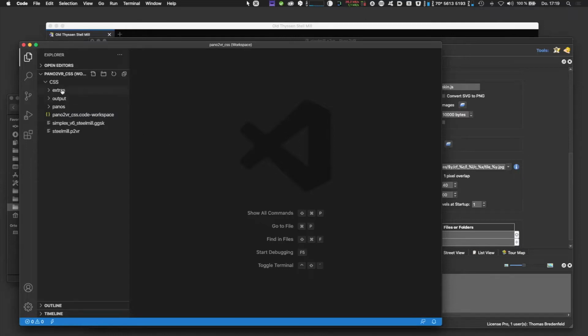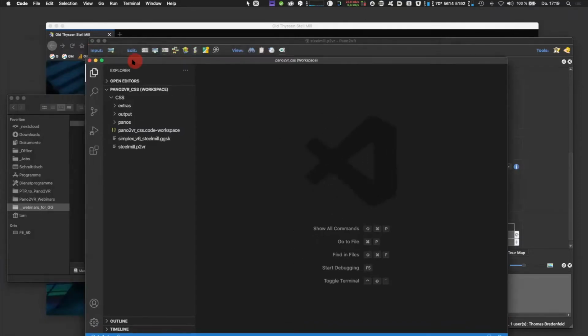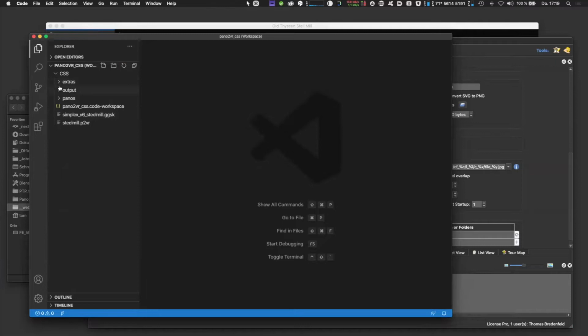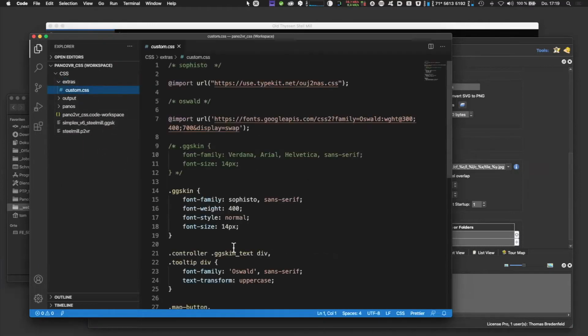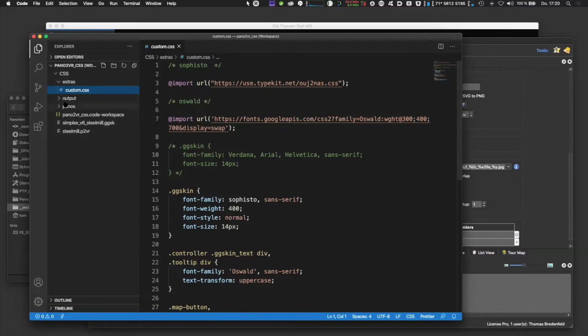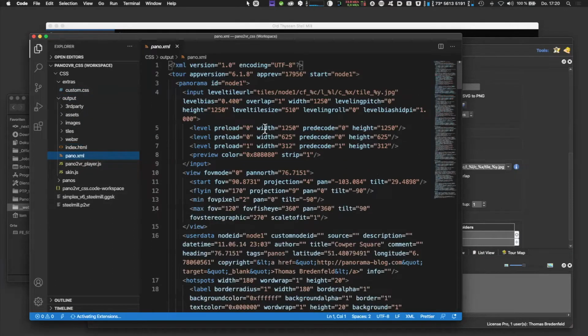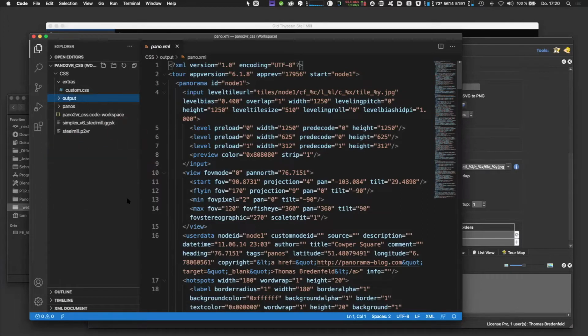And you can see, usually I just throw the project folder in here, and you have the whole folder structure here. And here's my extras folder. In here is my custom CSS, and I will go to these code lines very soon. And here is the output. You can see what the index HTML looks like, and the Pano XML. This stuff is outputted by Pano2VR.